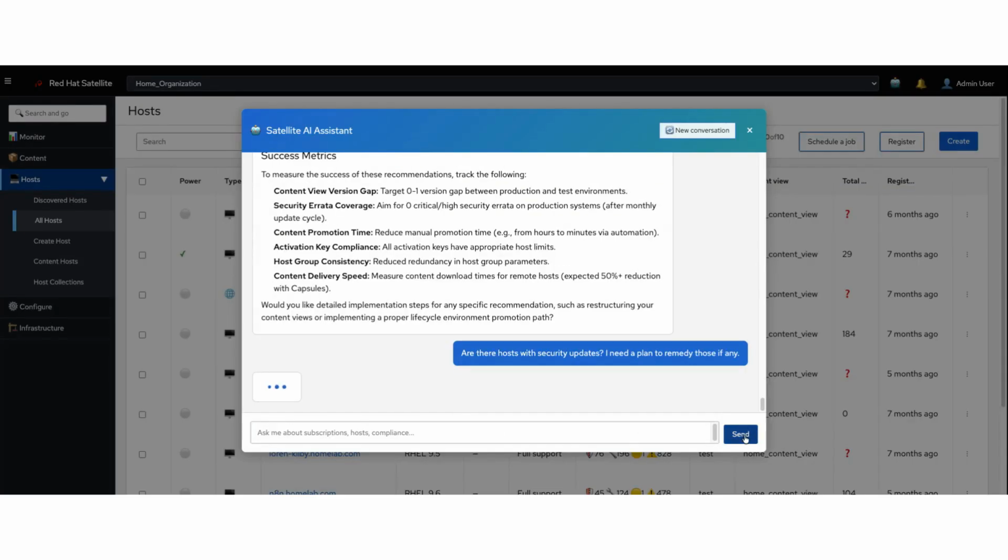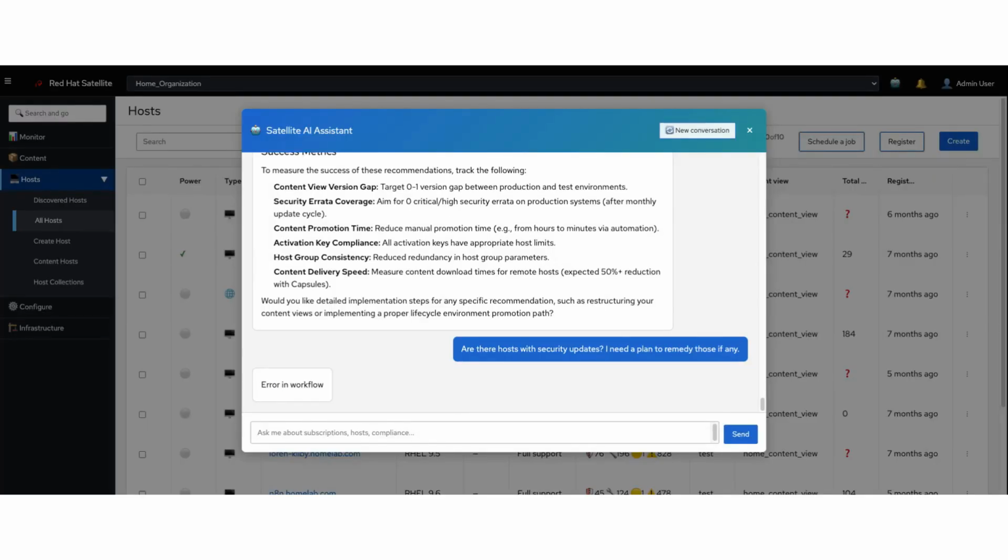Okay, here we go. We talked earlier that we'll check our security posture. Yes, again, a prototype, so sometimes things do not work out of the box. Of course, we're going to retry it again. And I'm really interested to understand, are there any hosts with security updates available?